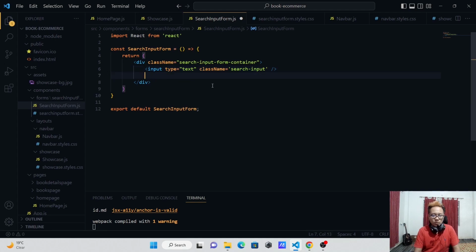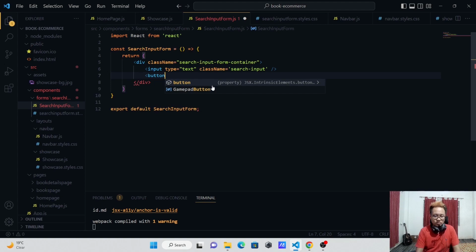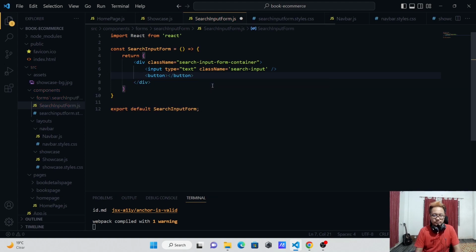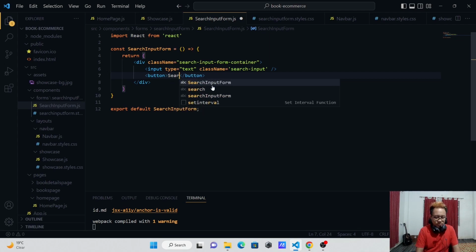And finally I would want a button here, so let's just add a button tag. And inside this button tag I want to have, let's add a search text, right? And let's just give it a class name of search button.